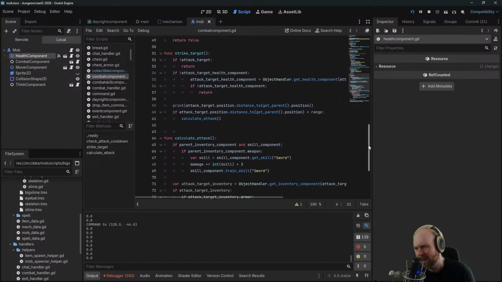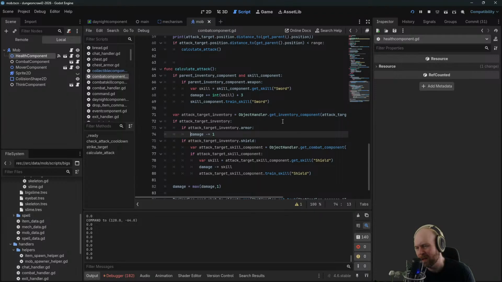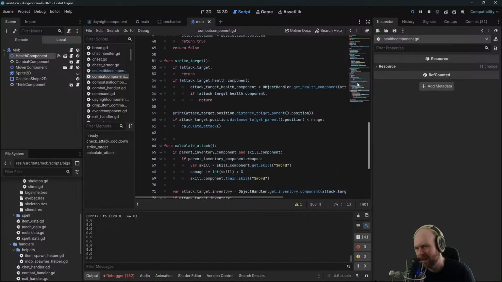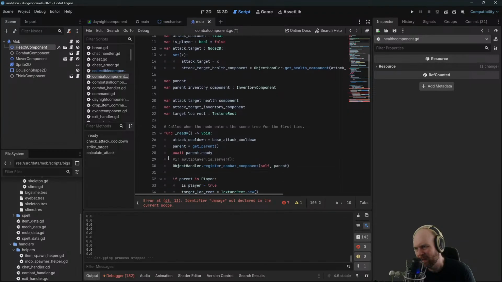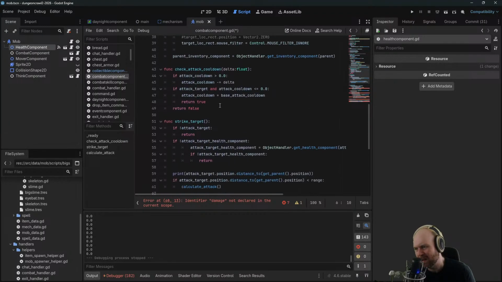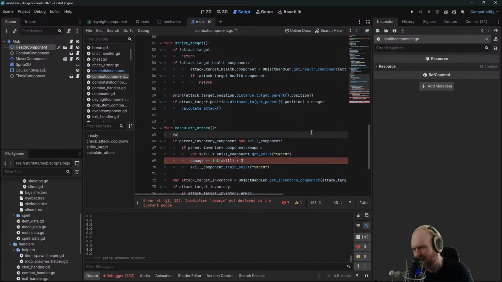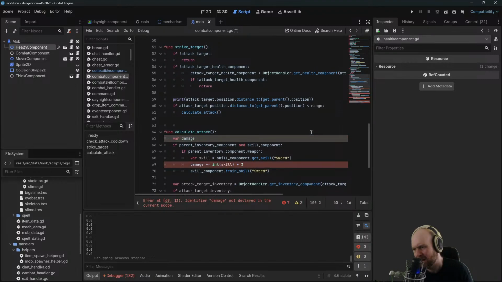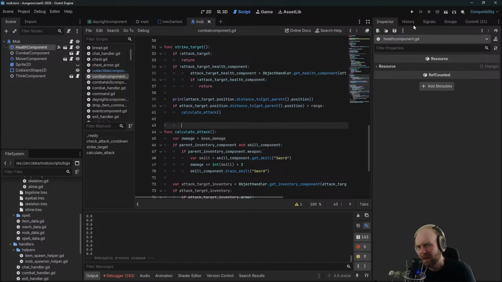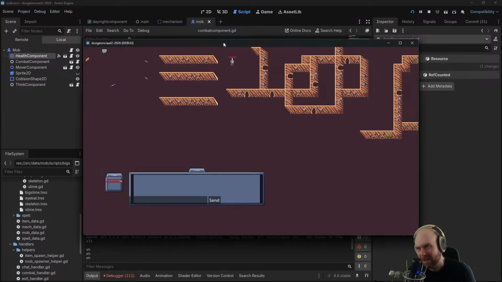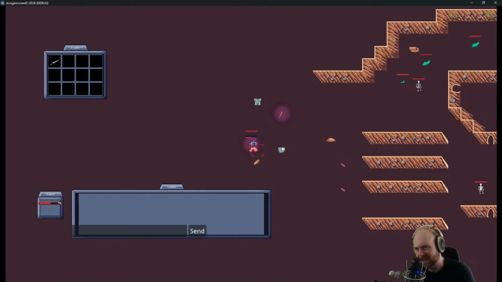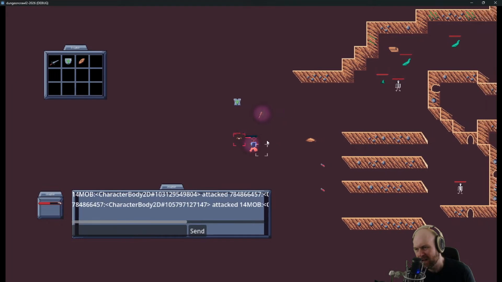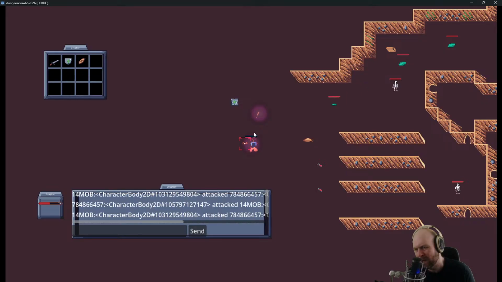Oh, wait a minute. Am I modifying damage? Oh, yeah, don't do that. Base damage. Var damage equals base damage. Well, that was a mistake, but a fun one. We were OP for just a second. All right, now I have a sword. 4, yeah, 4 is correct. All right, you should have twice as many hit points.